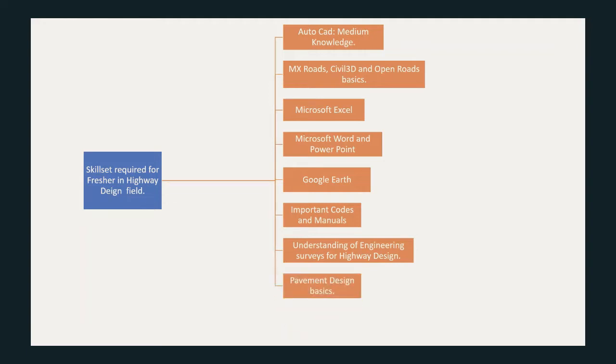And then pavement design basics, just like what parameters are required for flexible and rigid pavements. If you read the code perfectly, you can understand it. But when you get into industry, it will be a very different procedure, though the methodology will be the same. Some may use Excel, some may use SPSS, but the methodology is the same. That's why I'm saying pavement design basics: what parameters are required for flexible and rigid pavements, and what surveys are required.